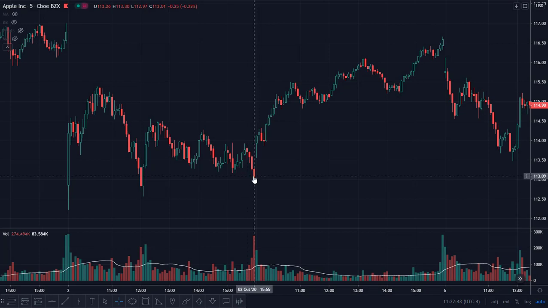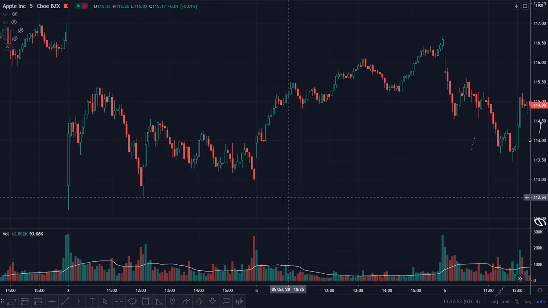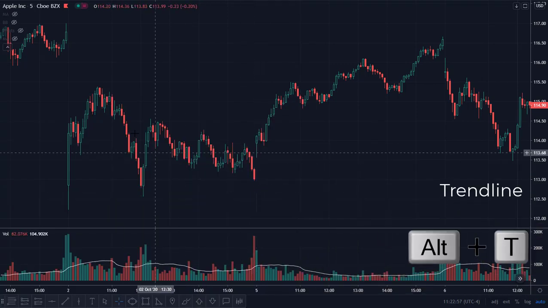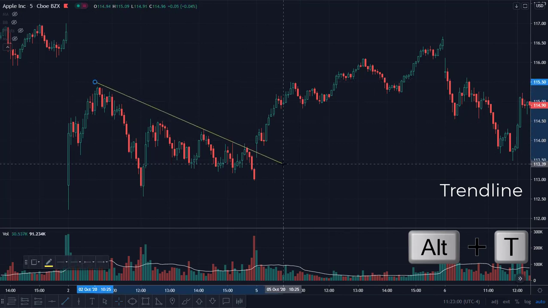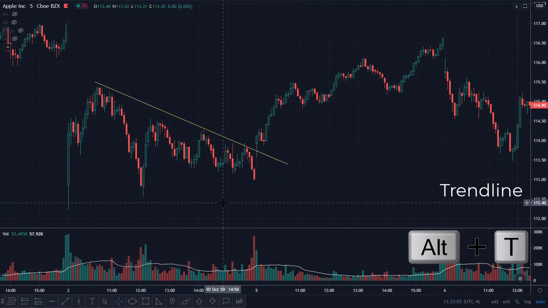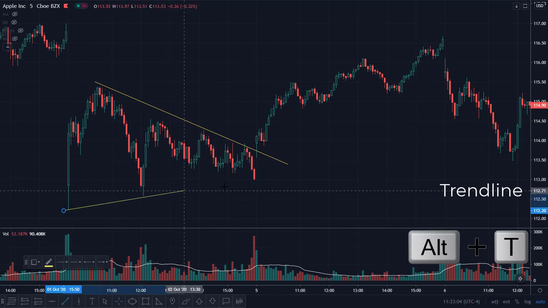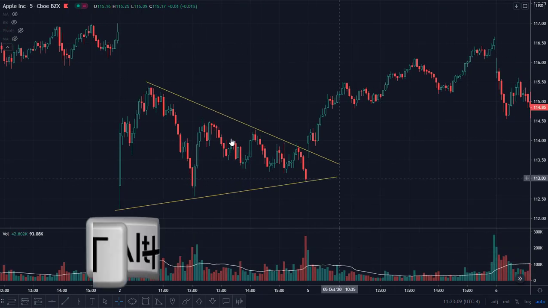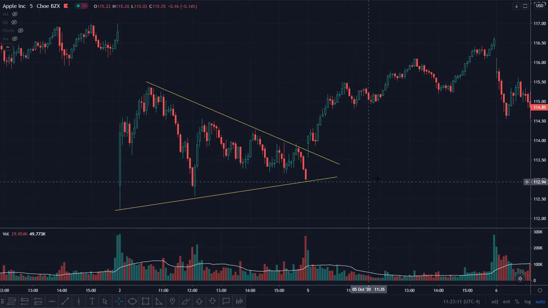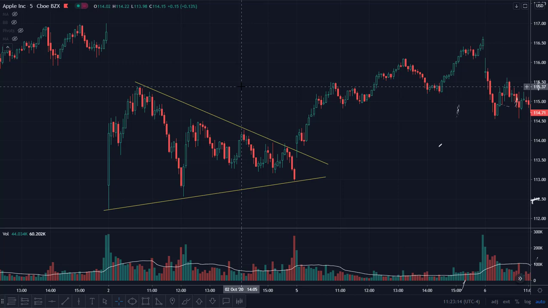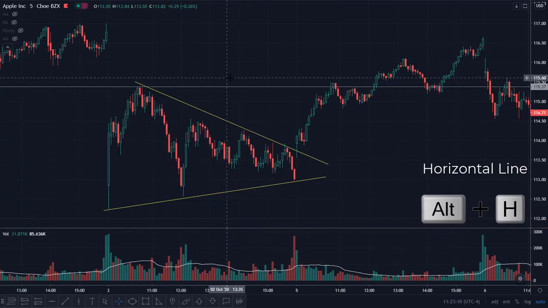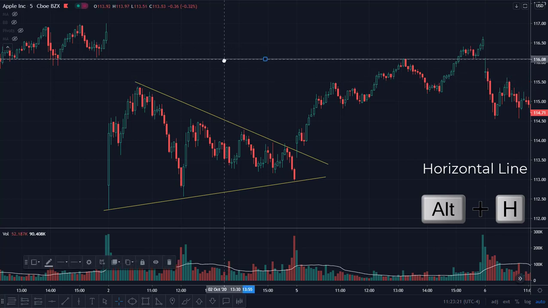Next, let's discuss shortcuts for different drawing tools. If you would like to draw a trend line, you can simply press Alt plus T, and this will allow you to draw your trend lines. Alt plus T to draw the lower trend line here, and at this point we have a symmetrical triangle pattern. Now if you would like to draw a horizontal line, you can press Alt plus H, and you now have a horizontal line.